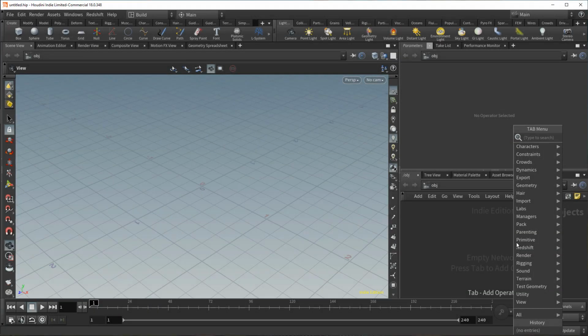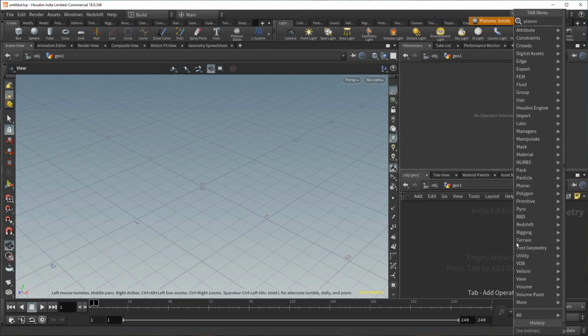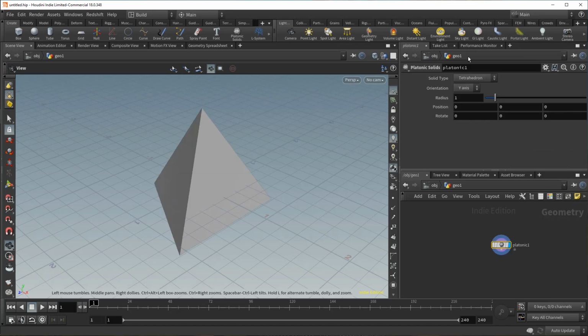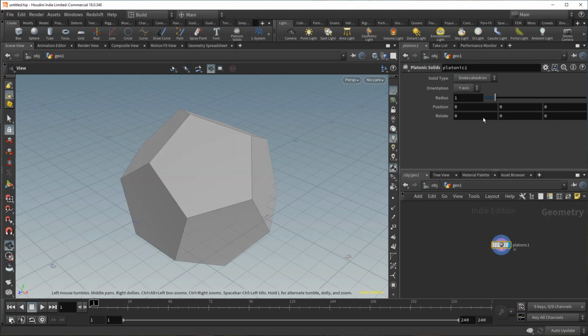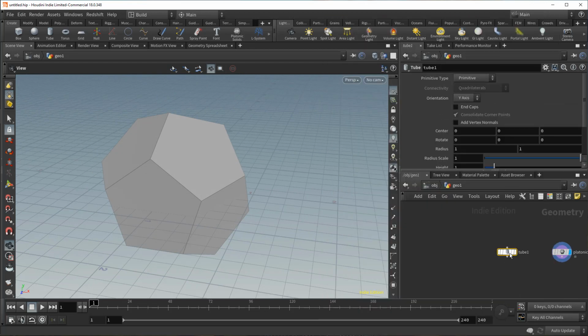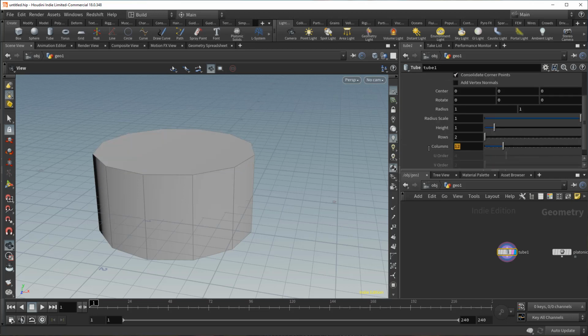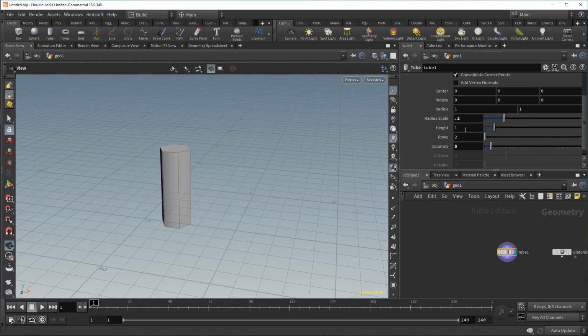Alright, let's start. So we're gonna create a geo context, and inside we're gonna create a platonic solid. We need to change the source type into dodecahedron, like so, and we're gonna create a tube. So we need to turn that into polygons and end caps. Let's reduce the columns to 6, since crystal mostly got like 6 sides, and we can tweak the radius and the height.